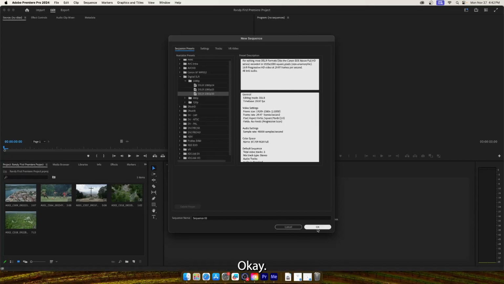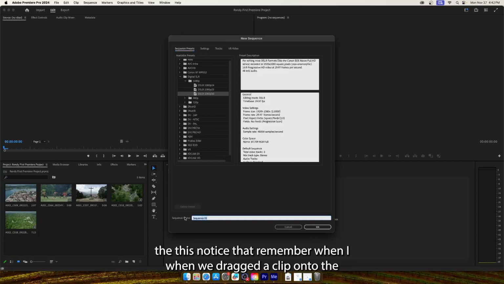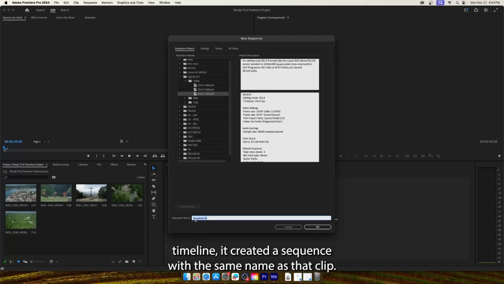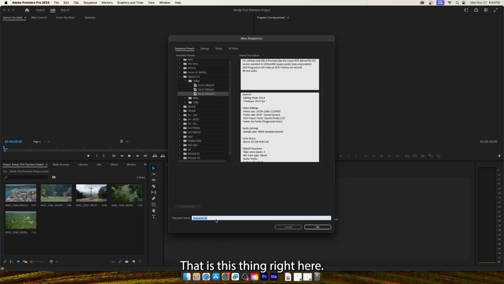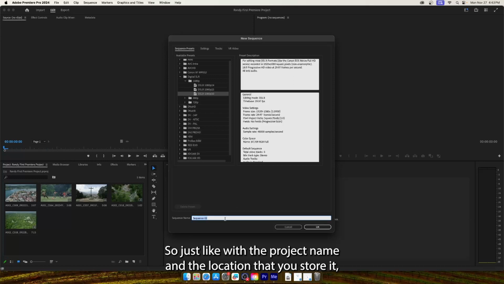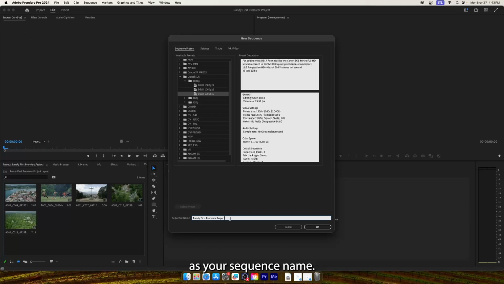Before we go to click OK, we want to change the sequence name. Remember, when we dragged a clip onto the timeline, it created a sequence with the same name as that clip. That is this thing right here. So what's even more annoying is having Sequence 01 as the sequence that you create. So just like with the project name and the location that you store it, I want you to choose the name of your project as your sequence name. Okay?